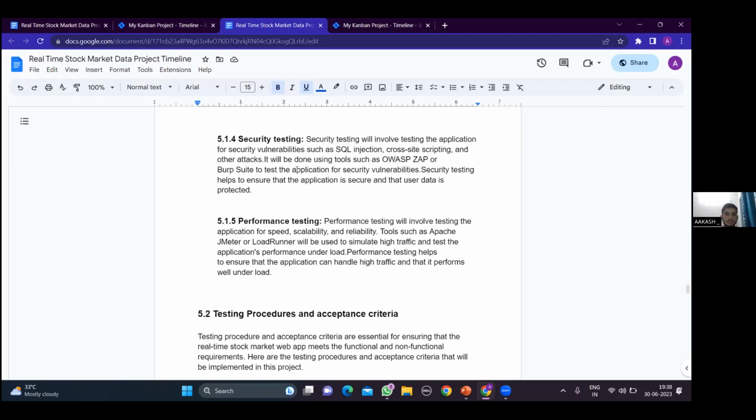And then the security testing will be done. It can be done using tools such as OWASP ZAP or Burp Suite. And security testing will help to ensure that the application is secure and that user data is protected.